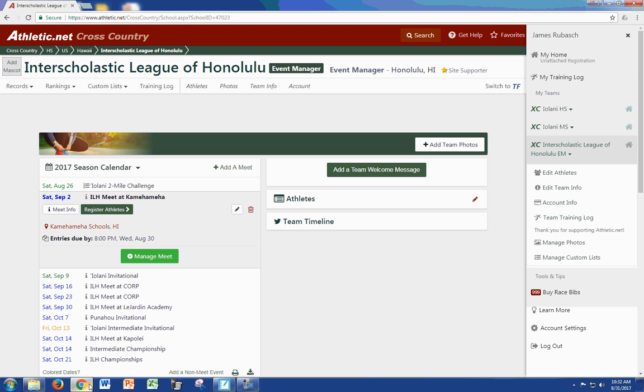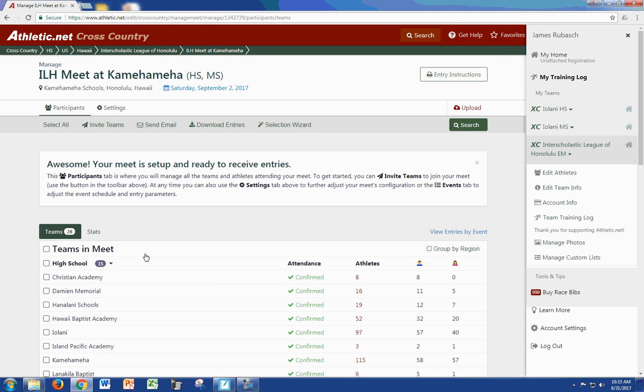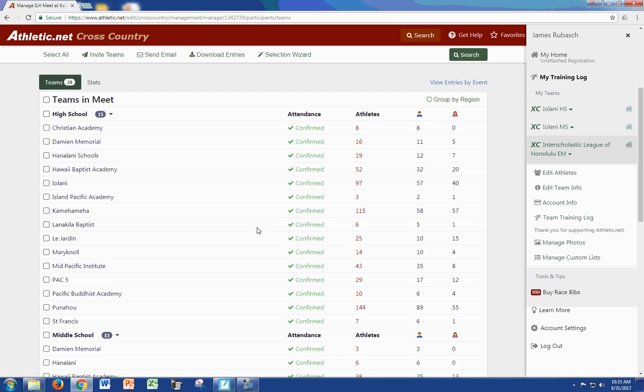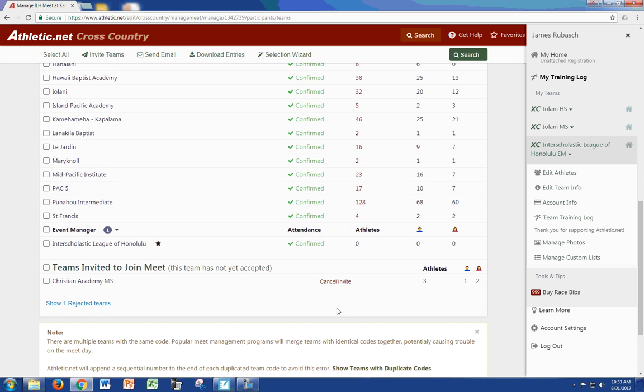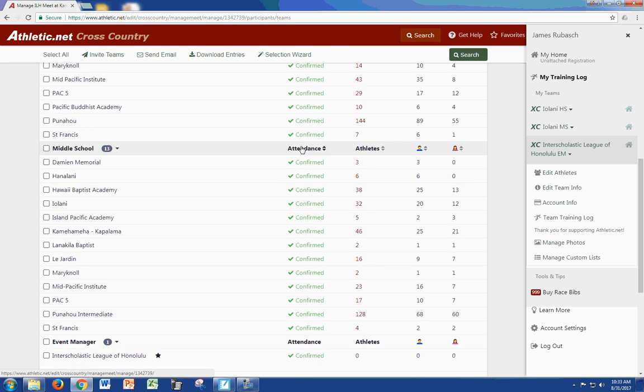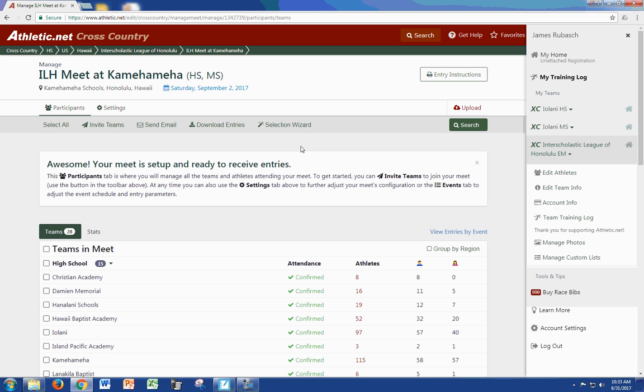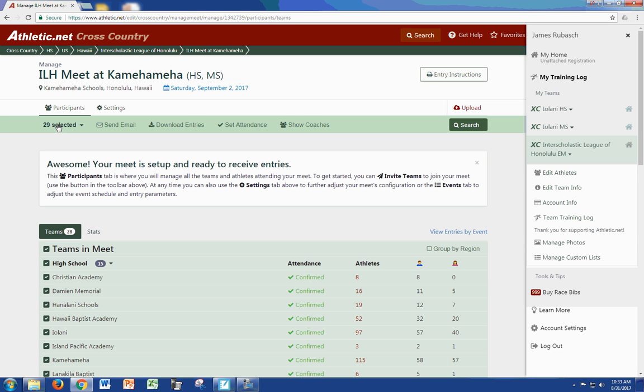So let's go back to athletic.net. When it's the week that we're about to have a meet, for example, if you're hosting a meet, then we're going to go to Manage Meet, and we're going to look at participants here, and we're just going to go down the list here to make sure that every team has their entries in. And you can see that they're all confirmed, and in case there's one that's not confirmed, then it would be in yellow, be unconfirmed, and you could go up to the top here, and you could select all, and then you could confirm the entries.